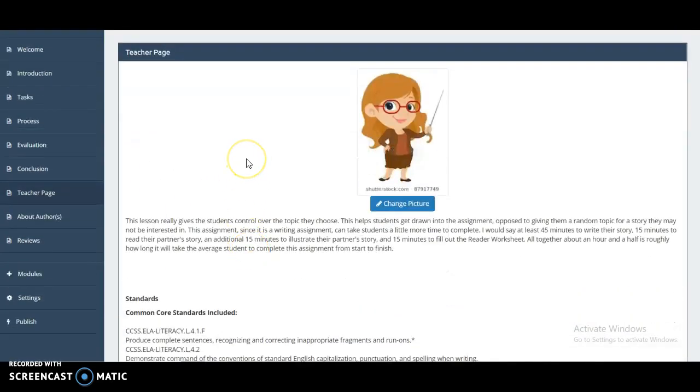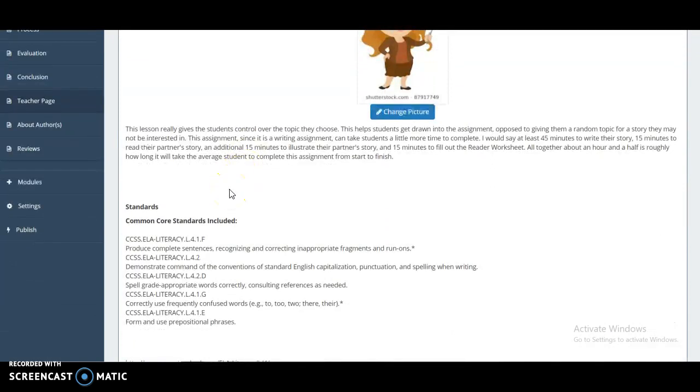And then this is just my teacher page, and it says the lesson gives the students control over the topic they choose. This helps students get drawn into the assignment opposed to giving them a random topic for a story they may not be interested in. So just lets them know why I created this assignment. And roughly it takes about an hour and a half if the student is working hard on the assignment. That's as long as it should take the average student.